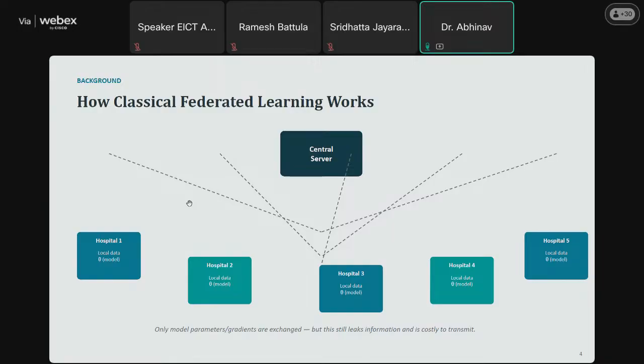After first glance, this appears to be an ideal solution because the patient data never leaves the hospital. However, there is one important question we should ask ourselves. Are model parameters really safe to share? The answer is no, not always. Although patient images are not transmitted, recent research has shown that model parameters themselves can leak information. An attacker can analyze these parameters to infer sensitive information about the training data. And if malicious clients upload manipulated model updates, the entire global model can be corrupted.